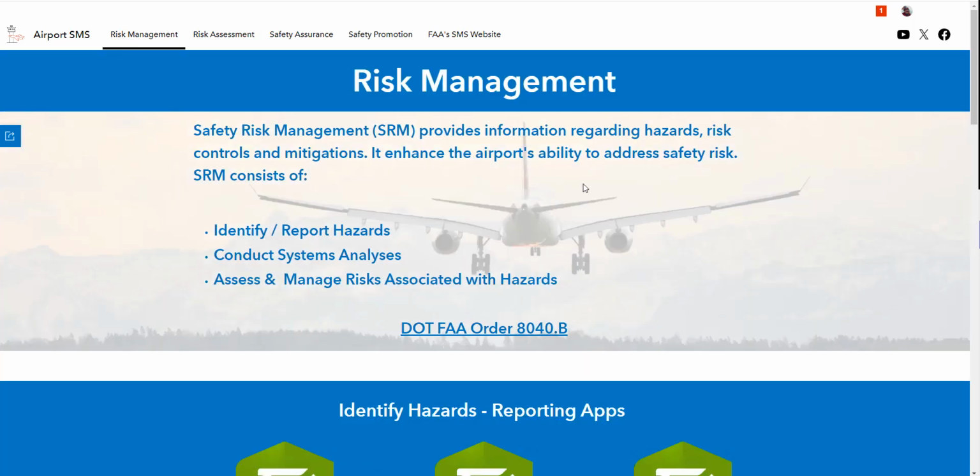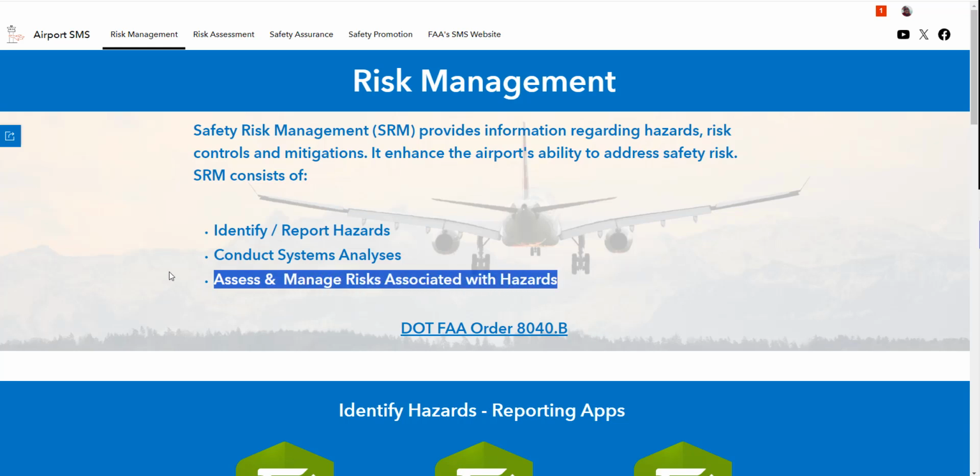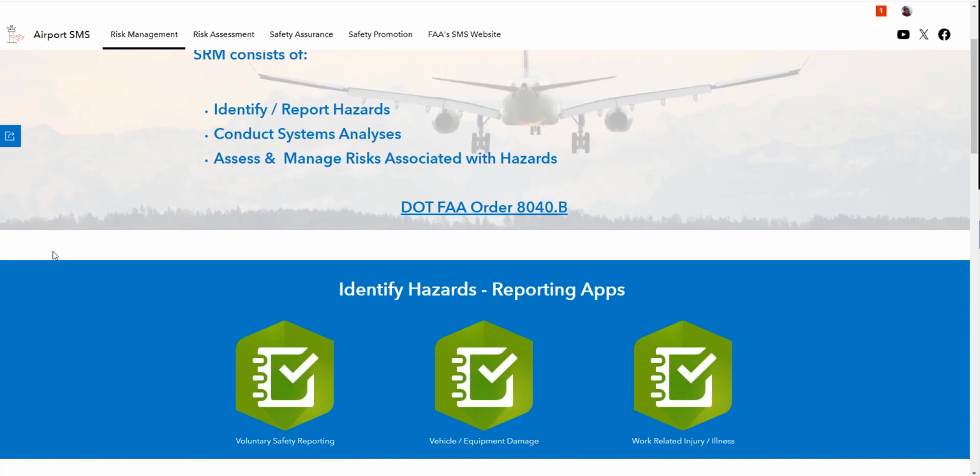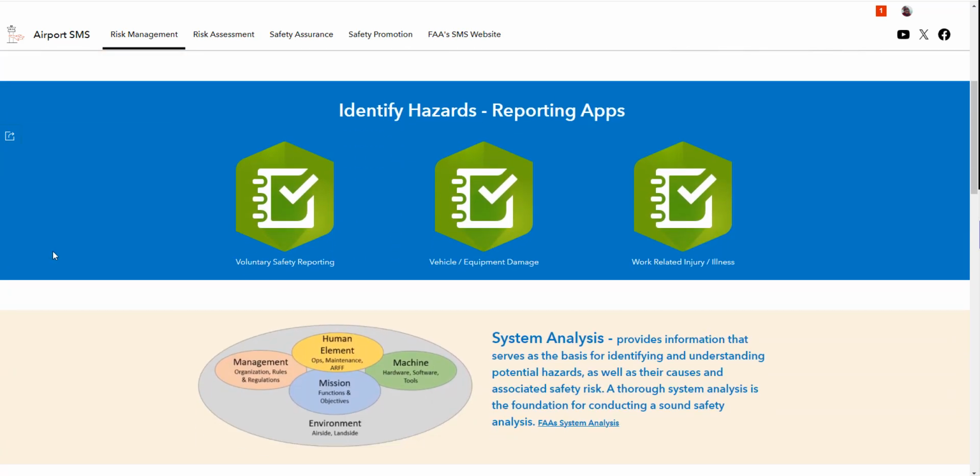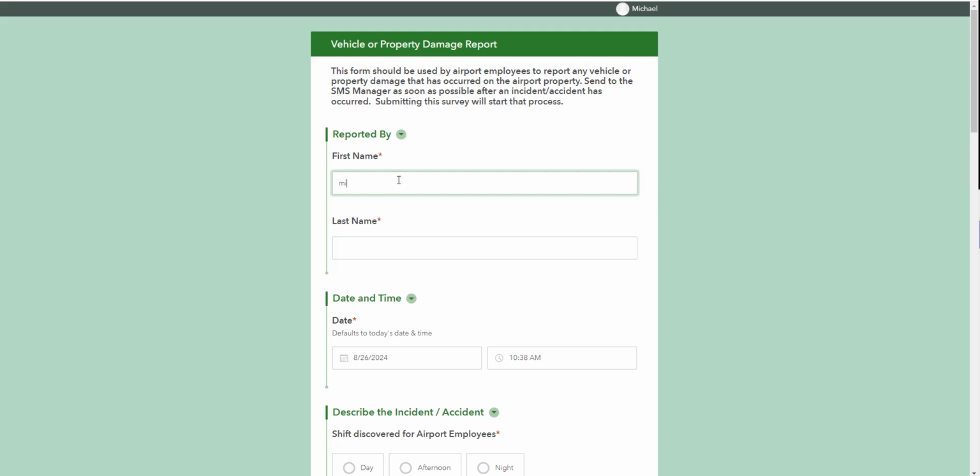Of course, the components of risk management include being able to identify and then report on hazards, and to conduct system analyses, and then assess and then manage risks associated with those hazards that have been reported and identified. And at the core of that is a set of applications or surveys that your employees can use to report on safety issues, vehicle damage, work-related injuries, and any other type of issue. And again, these are configurations that are easy for the airport to set up. They come out of the box and included with SMS.